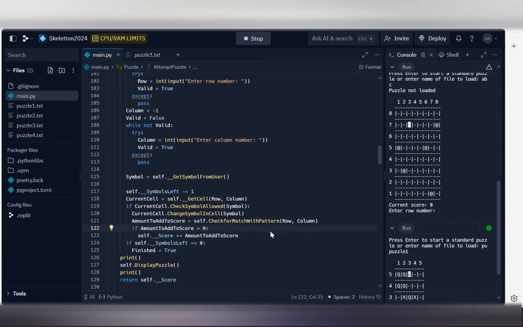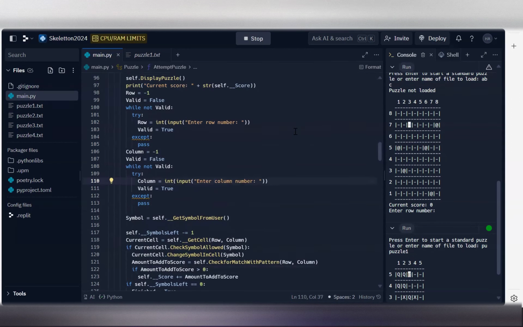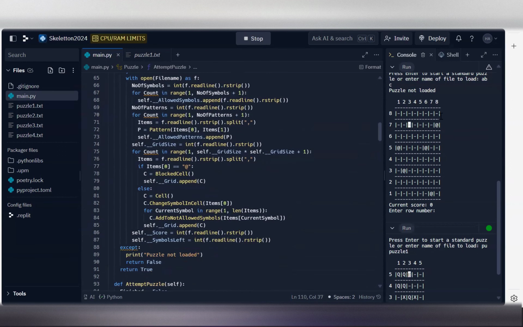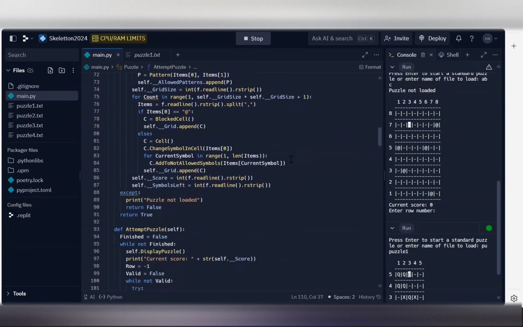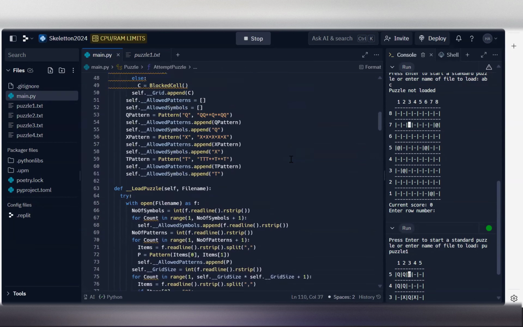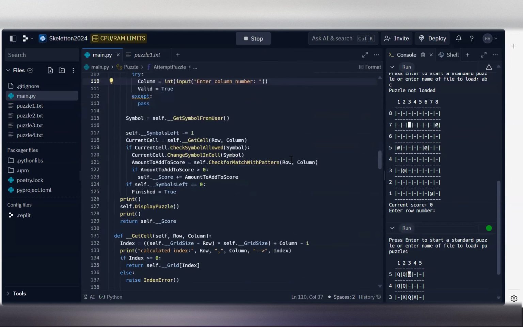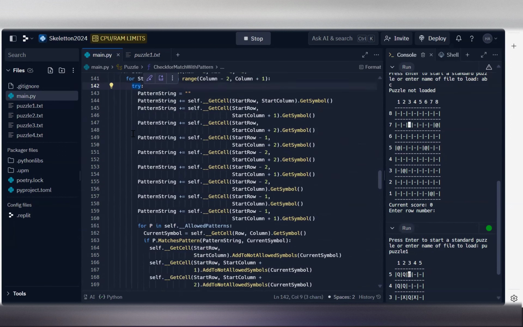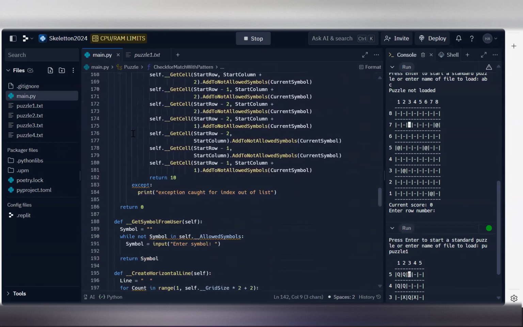How do you deal with the grid wrapping around in check for match with pattern after the coordinates go off the grid? You don't, it's still working, isn't it? If you enter 8, 1, it checks, but it doesn't give you an error. Why? Because there was a try catch there. In check for pattern, there's a try catch, and it is handling the exception all the way down to here.